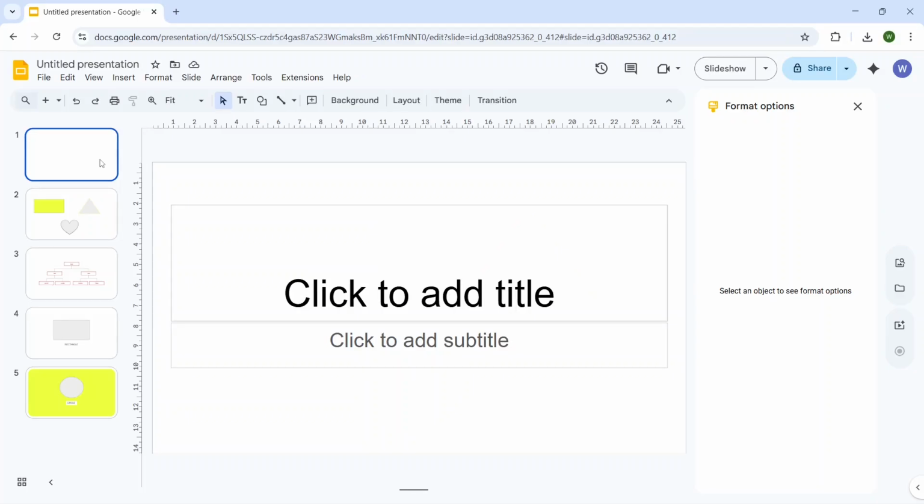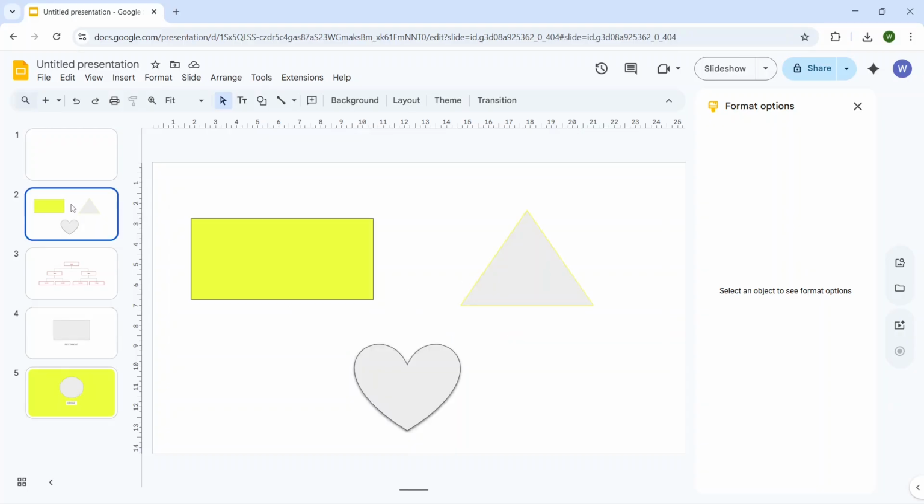Hi, in this tutorial I'm going to show you how to insert comments in Google Slides. So for example, if you have the presentation where you want to add your comments, you need to select the slide where you want to insert it. So for example, I select the second slide because I want to add the comments here.